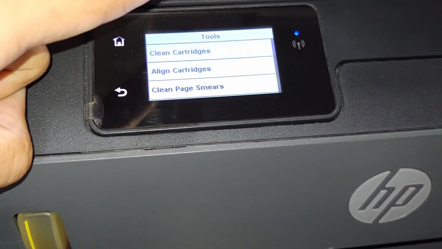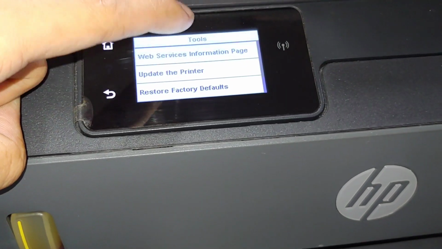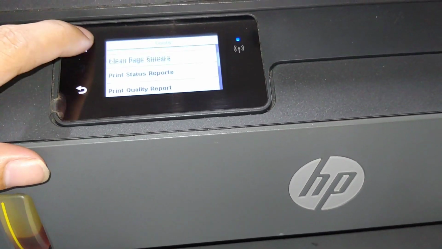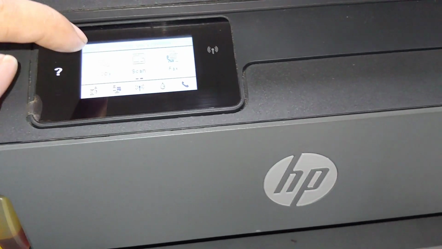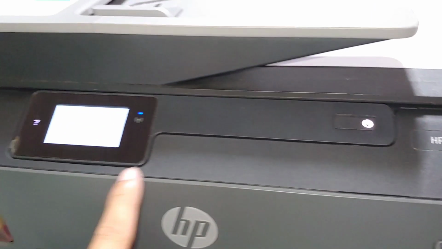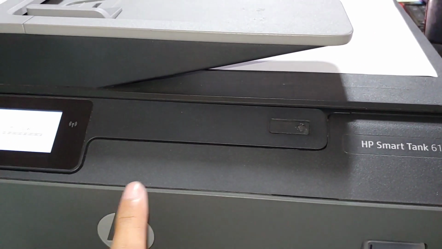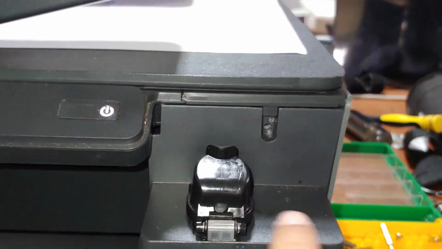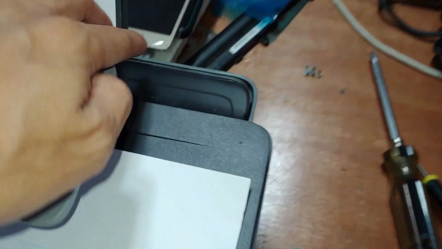So what we will have to do guys, this is the first time I try to troubleshoot this printer. So what I have in mind now is to open this. To open this guys, you need to turn off the printer first. Open this and remove the screws here, two screws, I mean four. There's also a screw here.